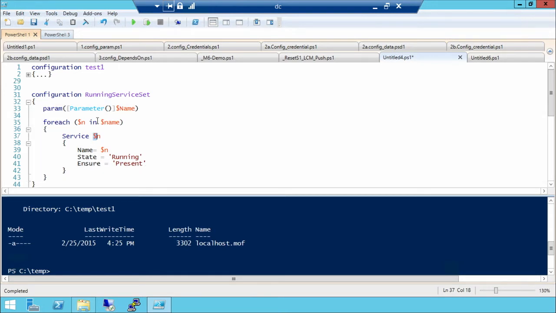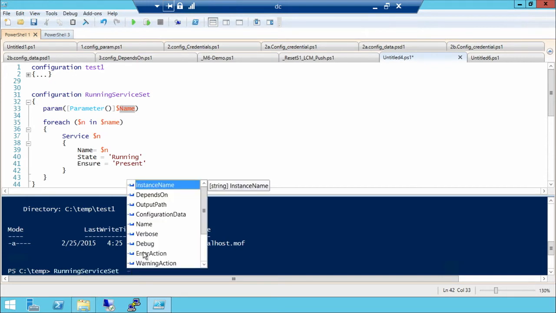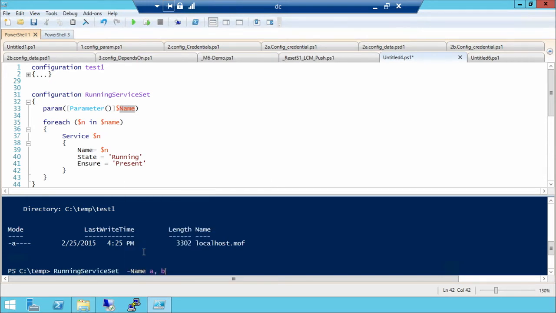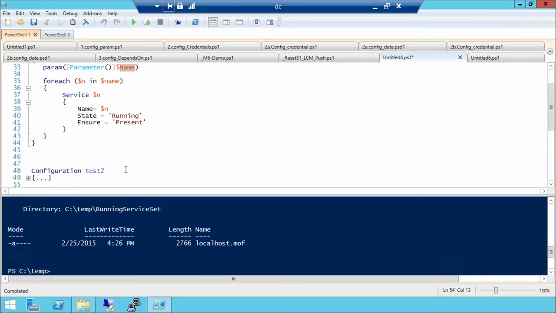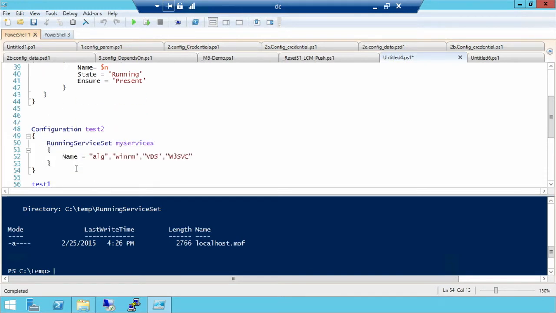So we've got a little piece of code here. It's going to generate a service resource with a name for each one of the names that get passed in as a parameter. Now remember, functions can call functions. Configurations can call configurations. Now here's where it's a little tricky. It's actually not that tricky, it just makes sense. If I wanted to, I could say RunningServiceSet -Name ABC, and it creates the MOF. But when I call it from a configuration, I can make it look like a configuration.